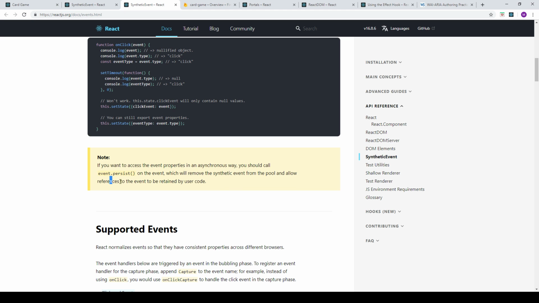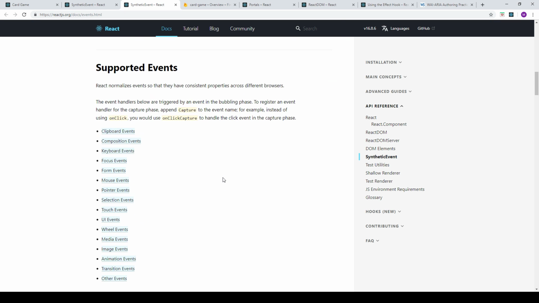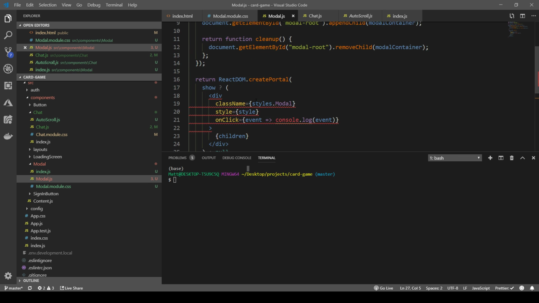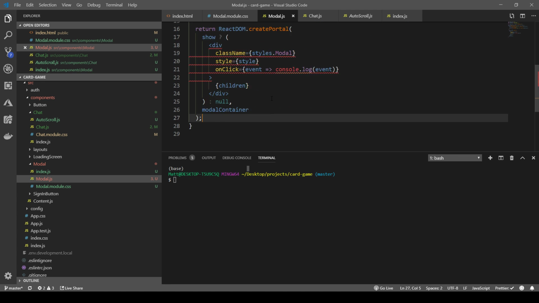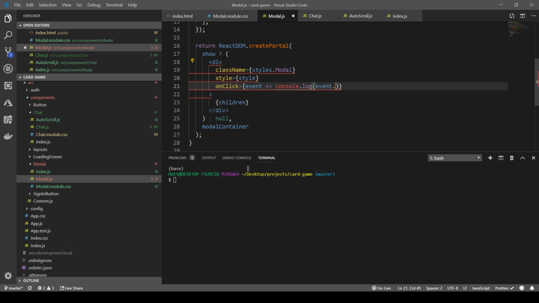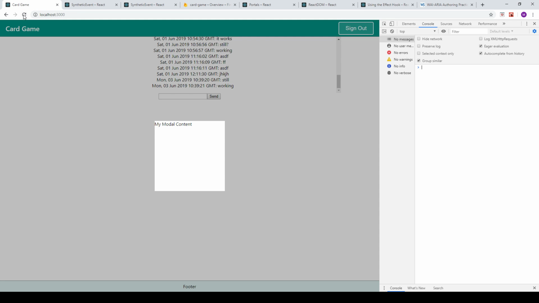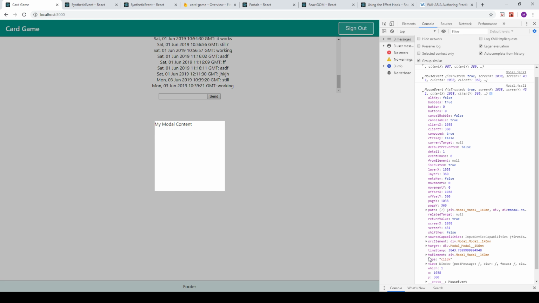I mean, I don't think it's that important. I think I just need to use native event. Alright, let's see if I'm right. event.nativeEvent. I wouldn't be surprised if there's a much better way to do this. It's okay. And then we still have a target every time, right? Yeah, sweet.